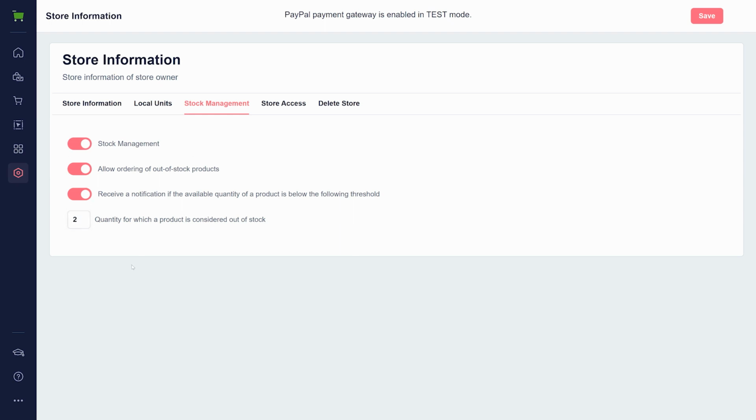You can turn on stock management at the top tab. You can allow customers to order out-of-stock products if you plan on getting more, and you can receive a notification if the available quantity of the product has fallen below a threshold you set right here.